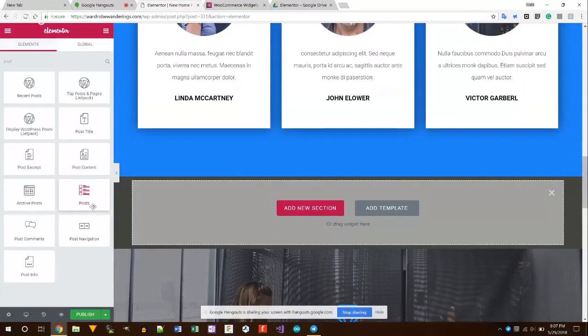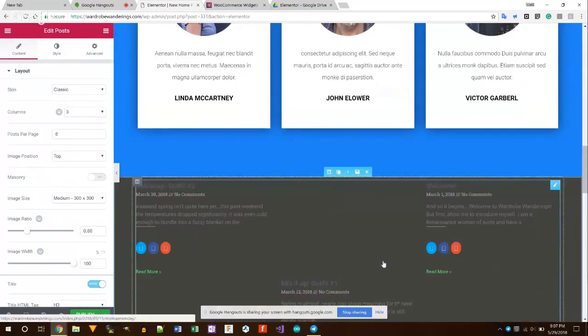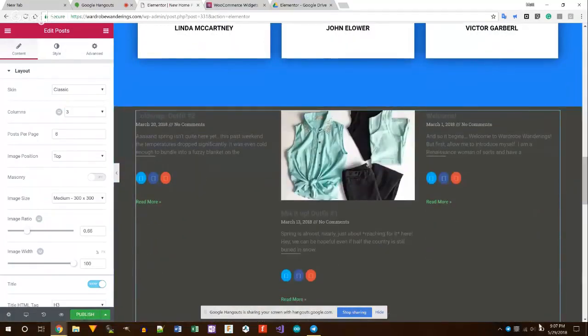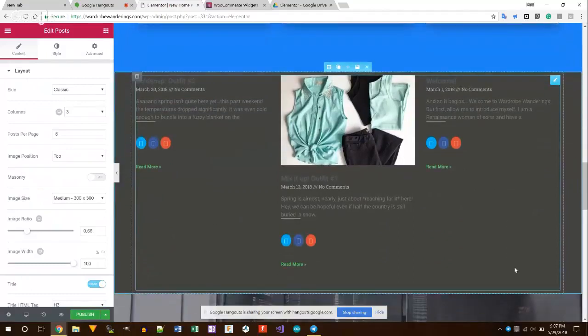Okay, sorry. And now you drag these posts into this section. That did not happen. It did. Oh, it did? Okay. Oh, cool. So it went ahead and pulled the right one.